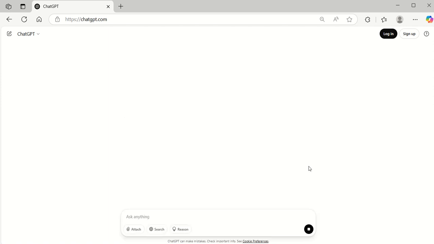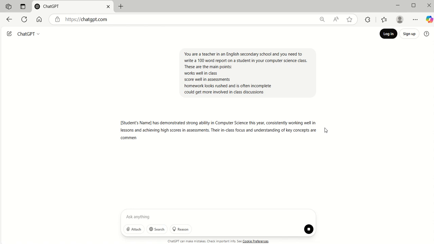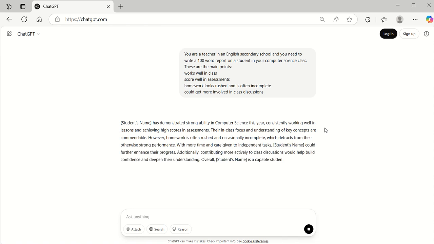And then it can generate that, and you'll see that it generates something that's actually pretty decent. And then you can go and take that away. You can edit it further if you wish to, and you can add extra things or remove things or whatever. So that's a really time efficient way of writing a student report.